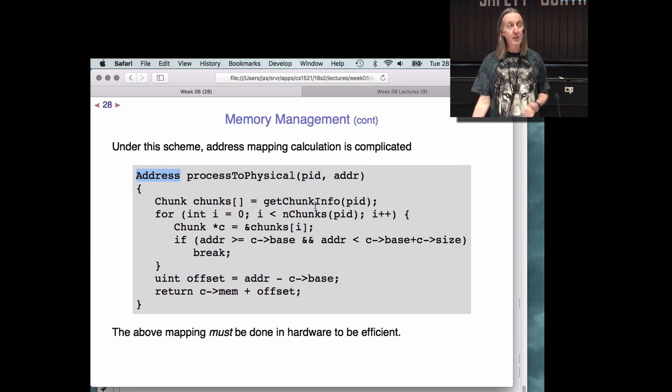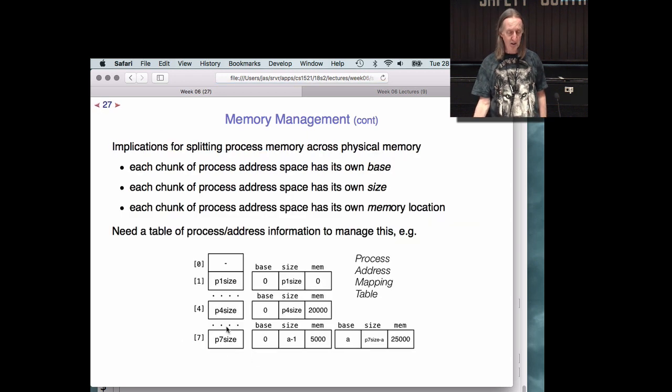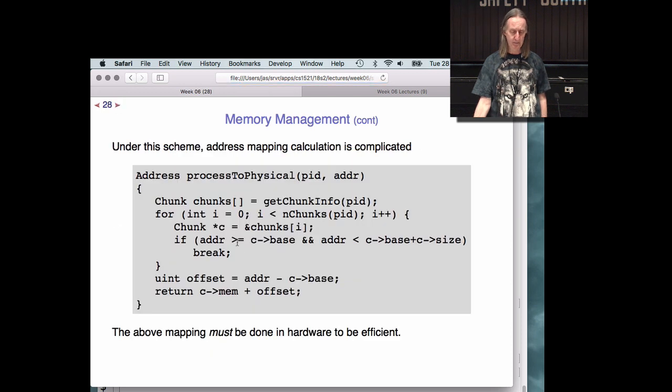Alright, so first thing we need to do, for the particular process, let's say P7, we need to get this list of chunks. So chunks of process 7's address space. And we need to work out which of those chunks this address lives in. So the only way we can do that really is to scan along that array and take a look.